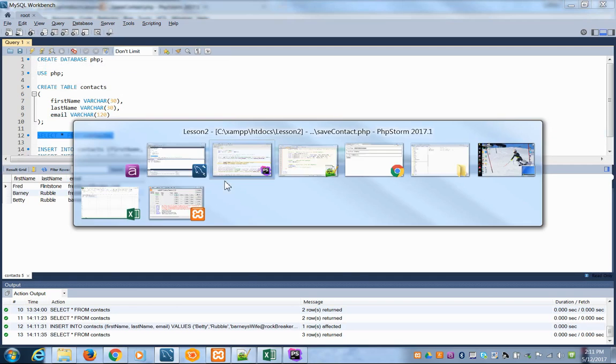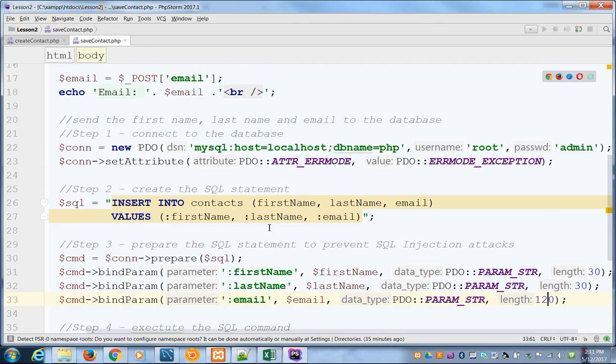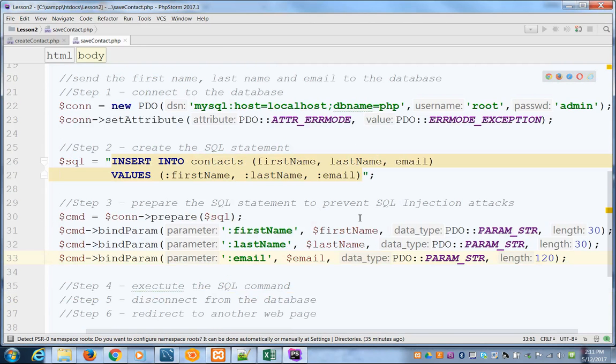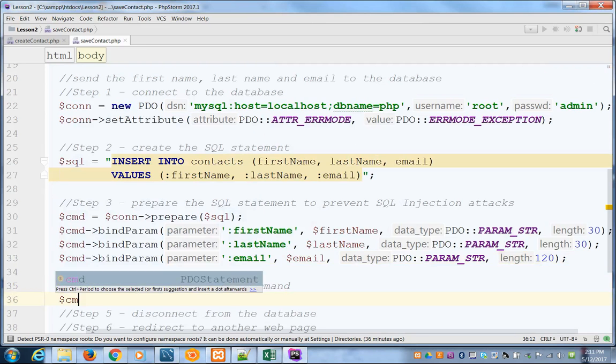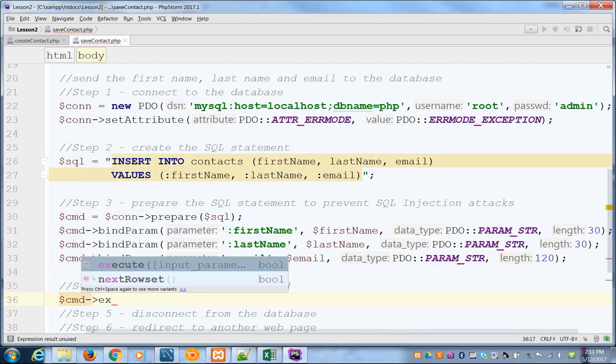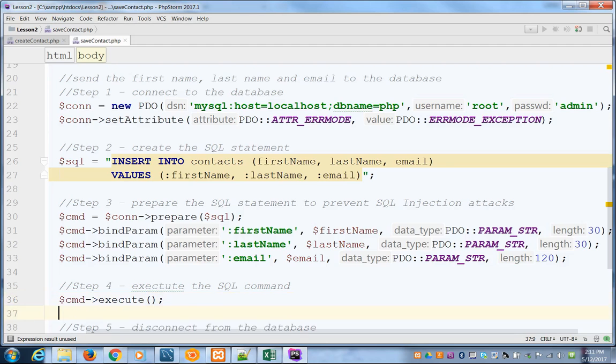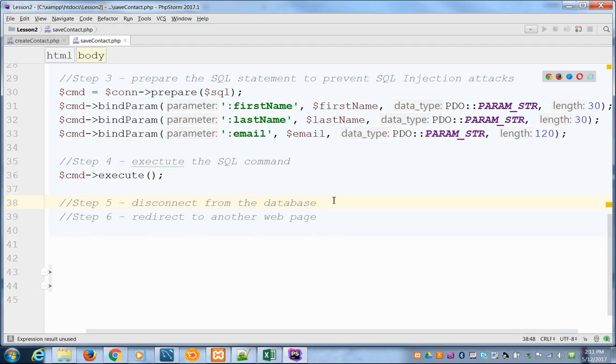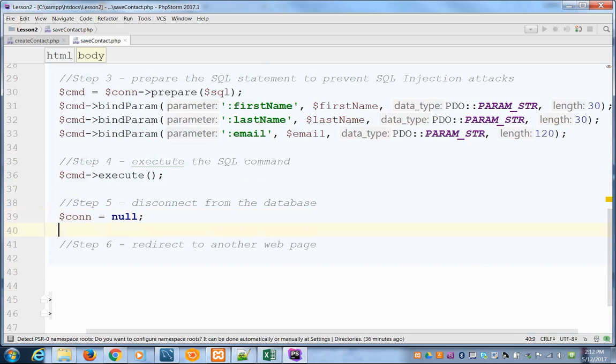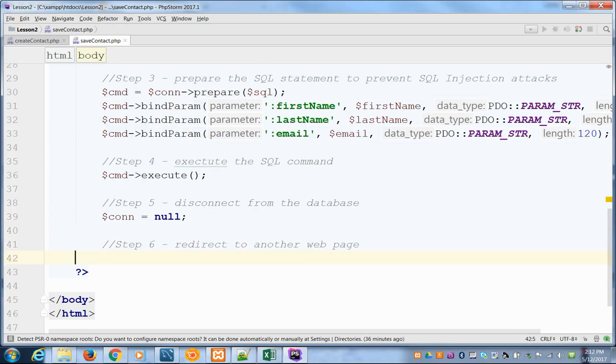So we need to do the same thing in PHP. We've created our command, we've bound it to our data types, we've bound it to the actual first name, last name variables, but now we need to execute. So we're going to say command execute. And then we're going to disconnect from the database. So I'm going to say connection is now equal to null. And that helps reduce the risk of that connection being used maliciously.